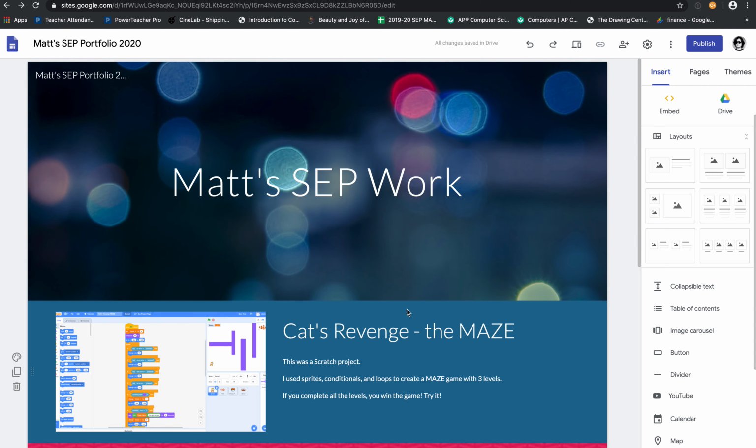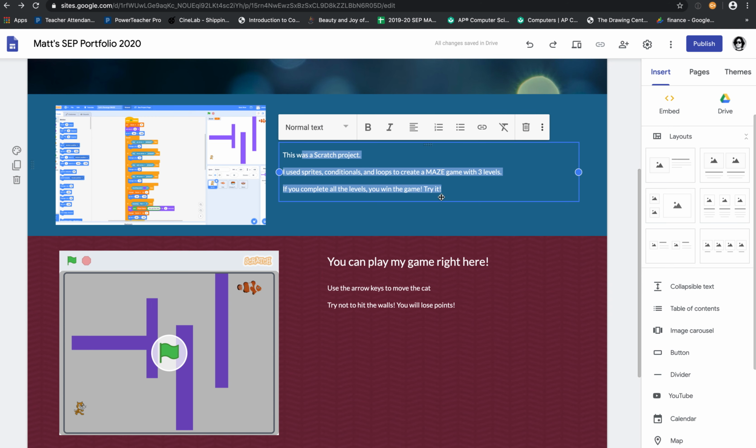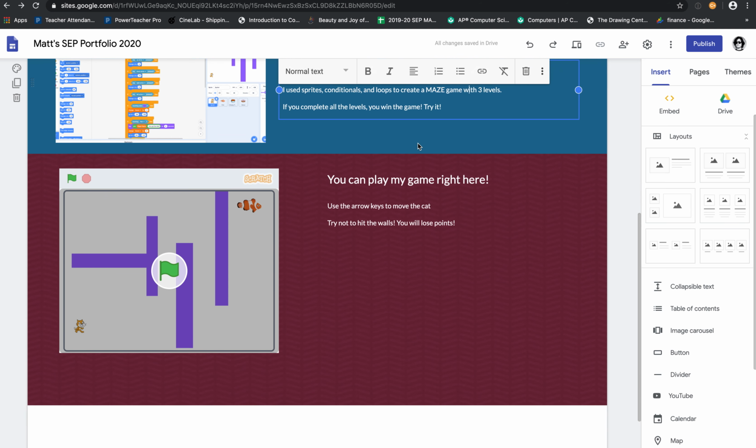So now I have my first portfolio piece on my website, an image of my code, the title of the game, a little blurb about it that talks about some of the computer science concepts that I used to build the game. And then down here, I added a separate section where I embedded my Scratch game so you can actually play it here on the website.